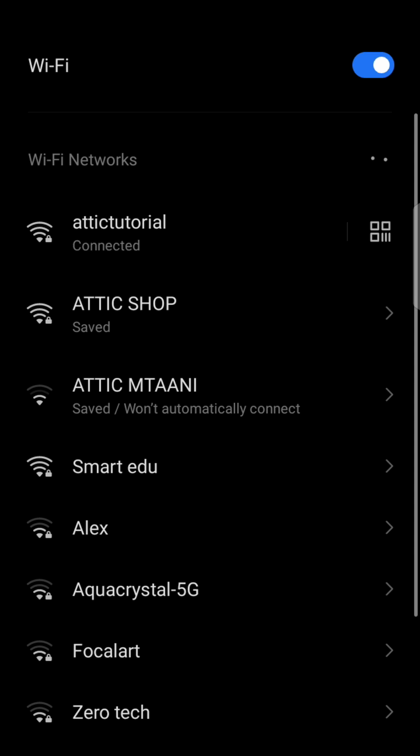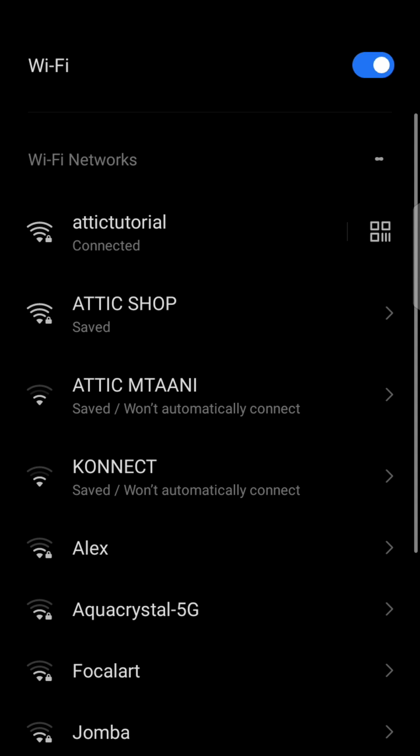You see now it says connected. Now that means I am connected to my Dahua router. I've created my account, and I've also created a password.